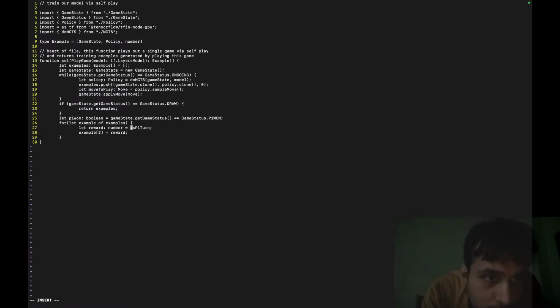If the example of 0, which is example of 0, gives the game state, and that one is player 1 turn, if it's for player 1 to move, equals P1 1, right? If this is true, then we give it a 1, or else we give it a -1, like that. That's it.